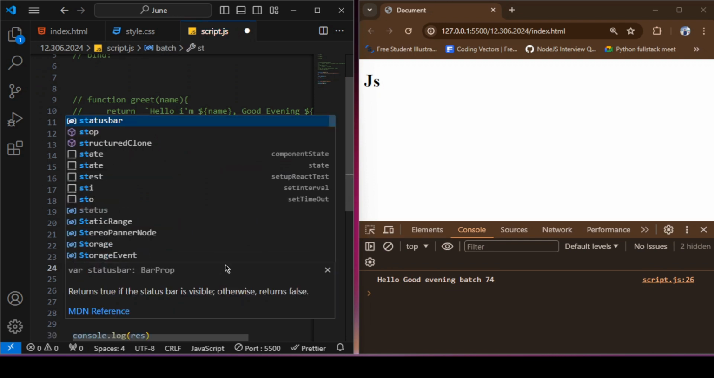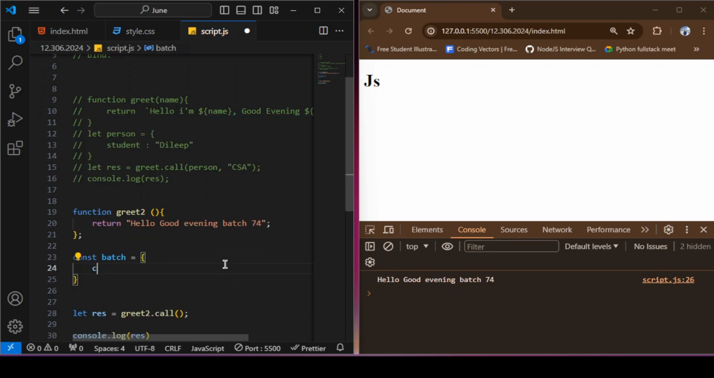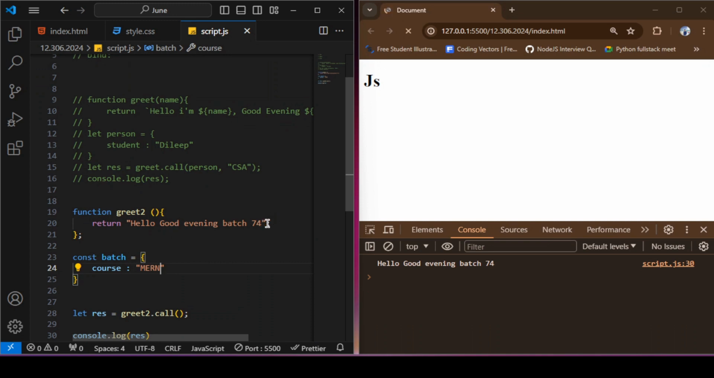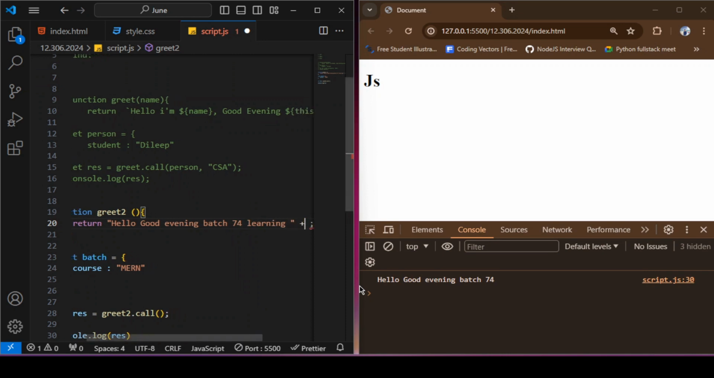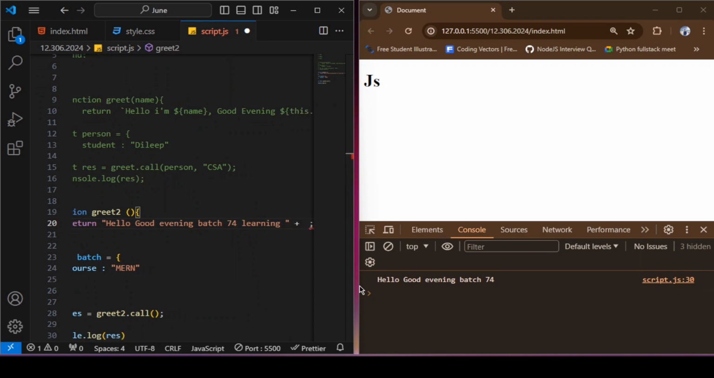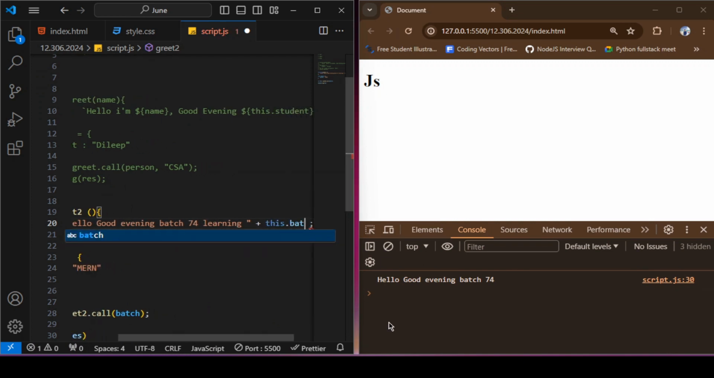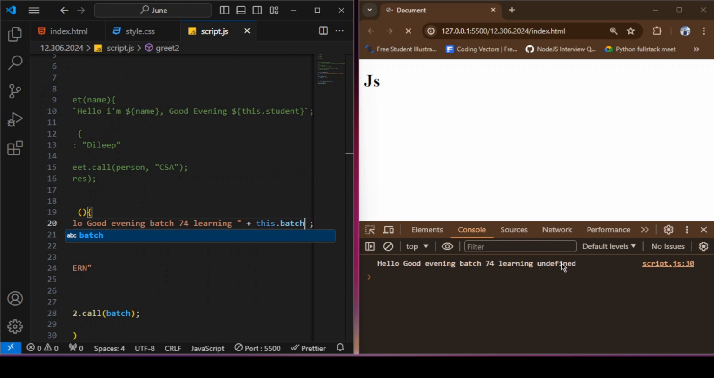Okay, course, something like that. So course, maybe MERN, something like that. So here I'm passing the main. So hello, good evening, batch, along with that batch 74. Learning the MERN stack. Here I have to pass the batch, this batch, along with that. So here I can just take out this dot batch. So that I'll get still learning the undefined MERN.